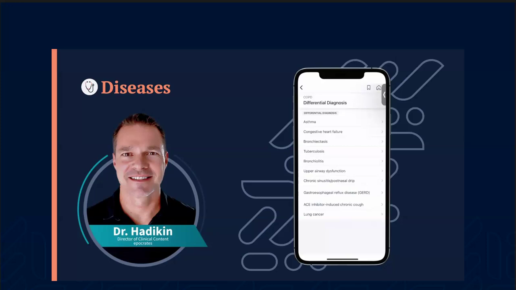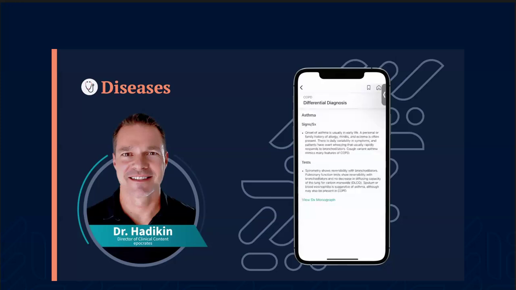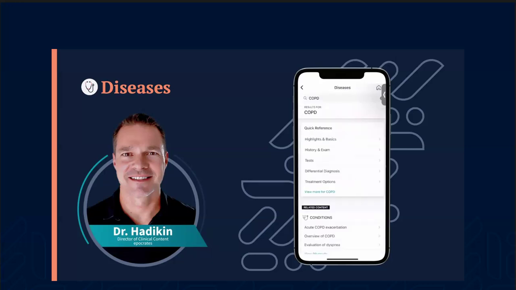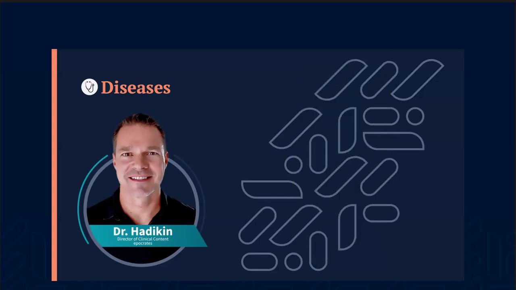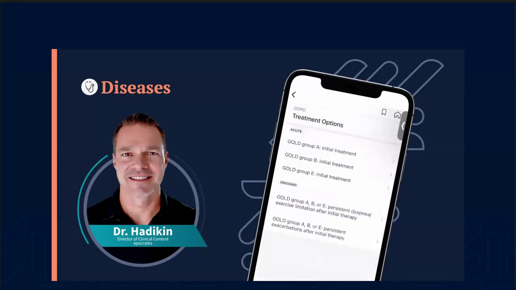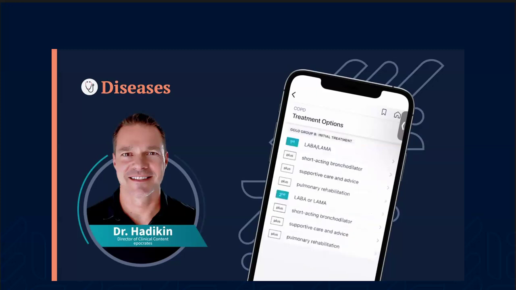Tapping into any differential will show a brief description of that condition, for example, asthma here, with a link to its own full disease topic at the bottom. But let's say we're pretty confident in our diagnosis of COPD in this patient, and we're ready to move on to treatment. Under treatment options, we're going to see that patient-centric stratification that I mentioned earlier. Let's tap into Gold Group B, Initial Treatment, to see first and second line treatment options listed for our patient.